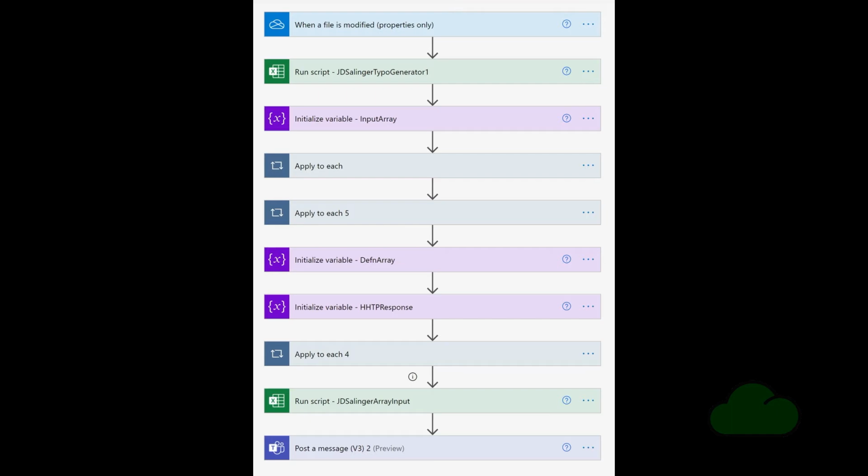So now moving on to the technical part of this video, where I explain how the Salinger words were generated and how the definitions were obtained. First, there is the Power Automate flow, as is shown here. As can be seen by the presence of the 2 green connectors, the flow uses 2 Office scripts, one to generate the Salinger words and one to input the generated definitions back into the Excel workbook.